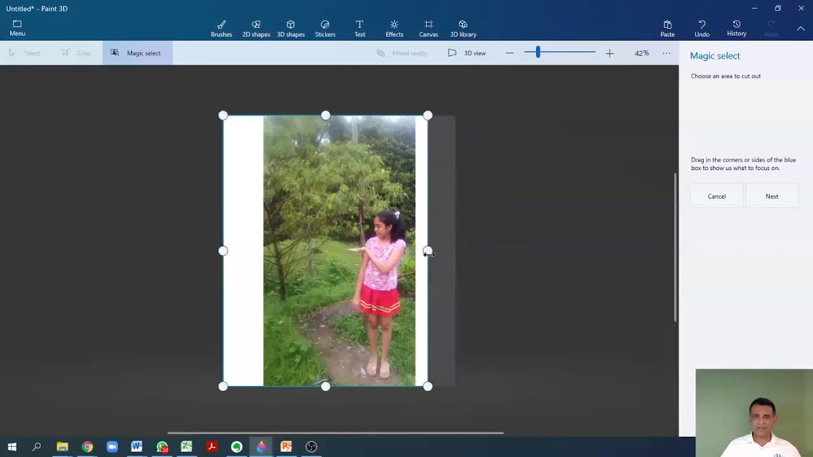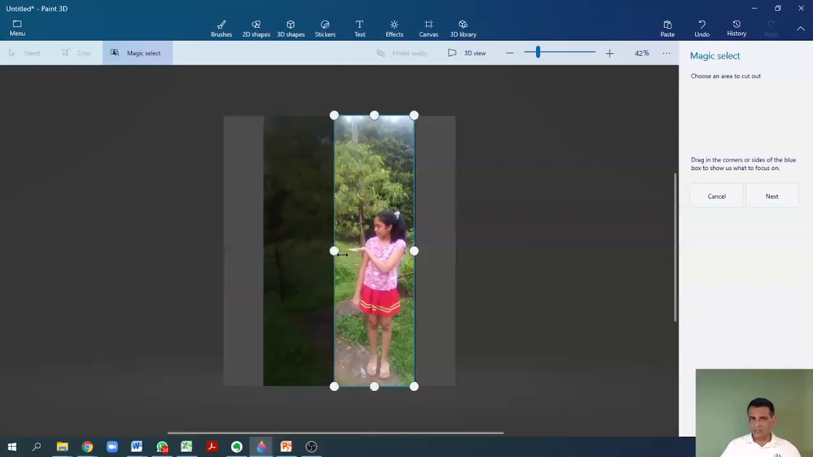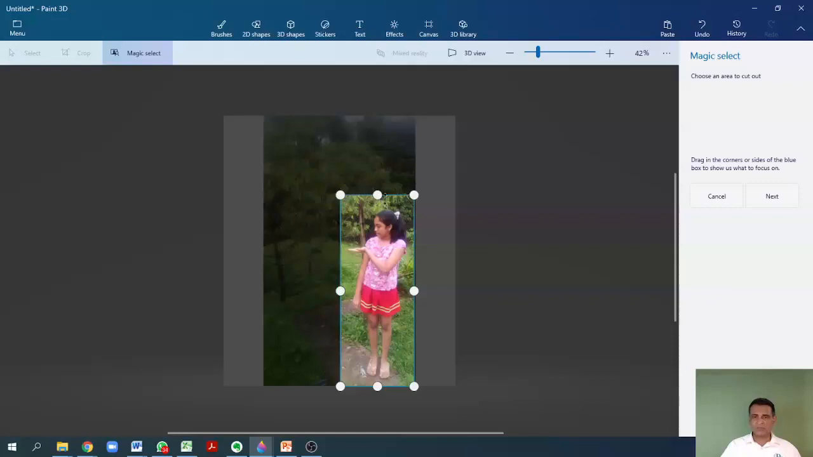So I'm going to drag it in. What I want to select is the girl only as much as possible. So we're coming in here, coming in as much as possible. And so we are giving the software a good enough idea of what it is we are trying to remove. Once you finish that, all the way up on the right hand side here, you'll see the word next, which is what you want to look at. So we click on next.